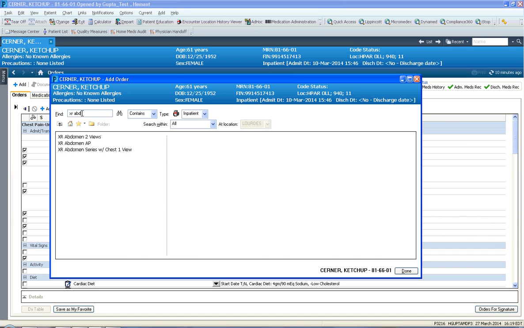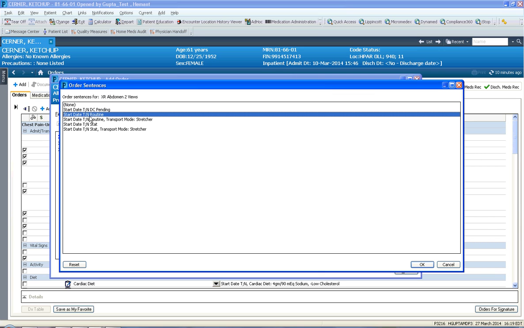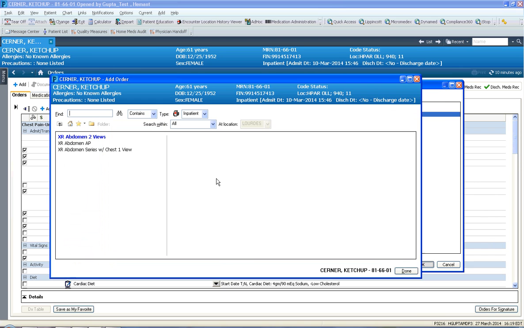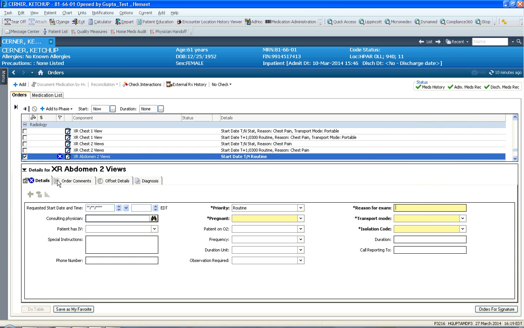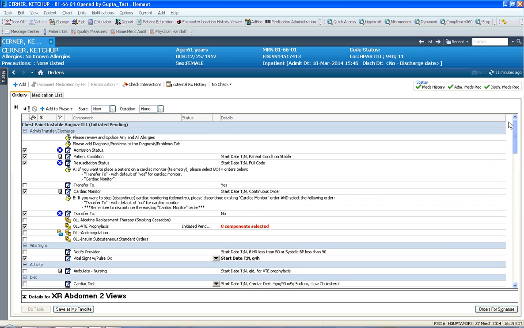You search by modality of the test, like XR, CT, and then the space, and then the body part. So let's say I want an XR abdomen 2 views, and then I select the order sentence here. Say I want a routine. I click OK, and I click Done. And so notice, I'm not going to fill out these details. I'm just going to minimize, saying, look, I just added an order to this Powerplan. Okay? So that is pretty important, to be able to click Add to Phase, Add Order, and then add your order. We are unable to add a Powerplan to a Powerplan. Okay, so you can only add single orders, not Powerplans.